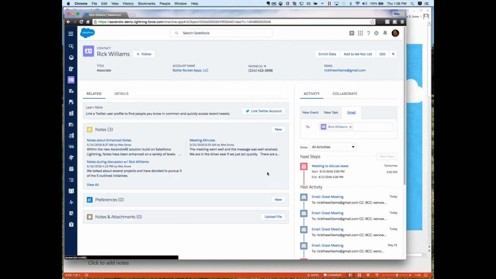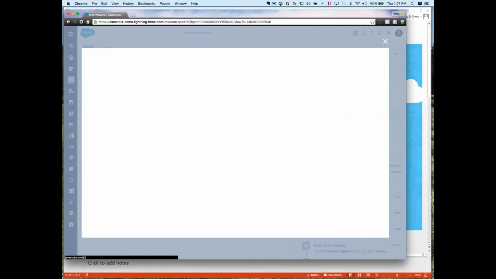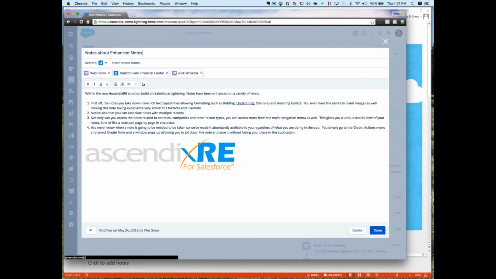Another great advancement, it's front and center on the screen right here, and that is what they're referring to as enhanced notes. I'll just open one up and you'll get a sense for what I'm talking about. This is note taking 2.0 in Salesforce, where we're now supporting rich text formatting, with the ability for bolding, underlining, italicizing, as well as the insertion of bullets. So we're getting a little more structure and organization to those notes that we take. We also have the ability to insert images.